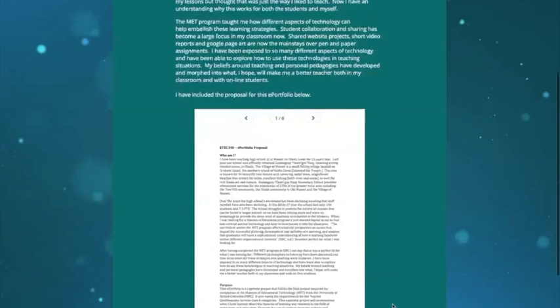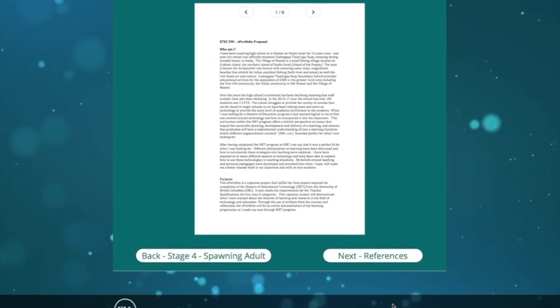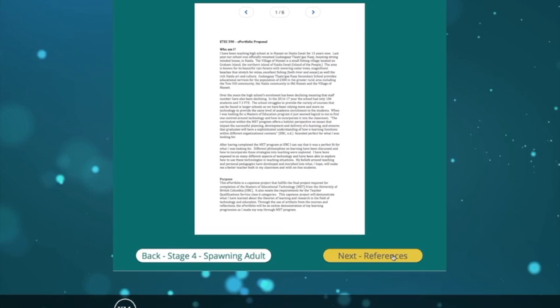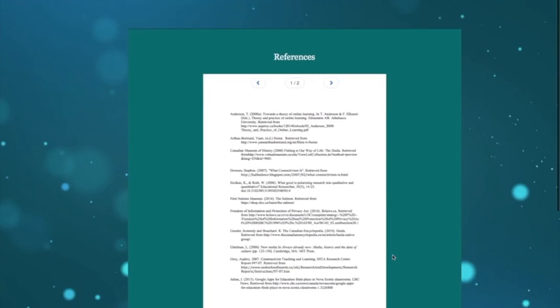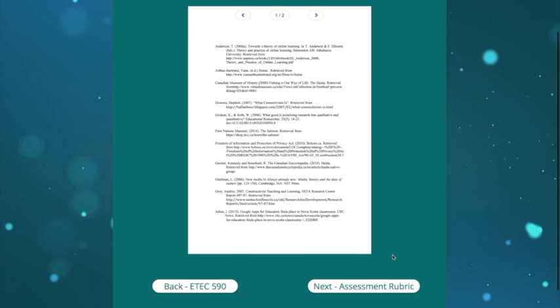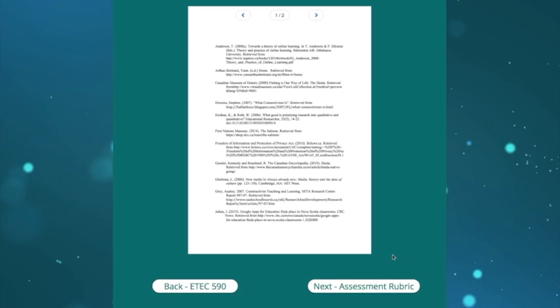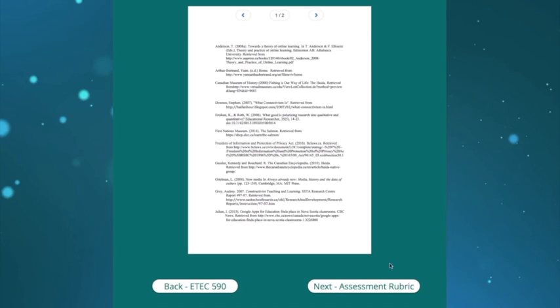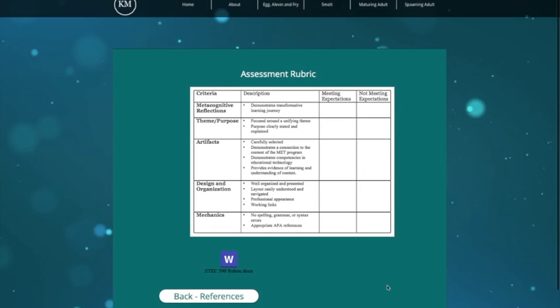I've also included the proposal for my e-portfolio. Next is all the references used in the creation of my e-portfolio. Not for the artifacts though, each artifact has its own reference section. And lastly is the assessment rubric.